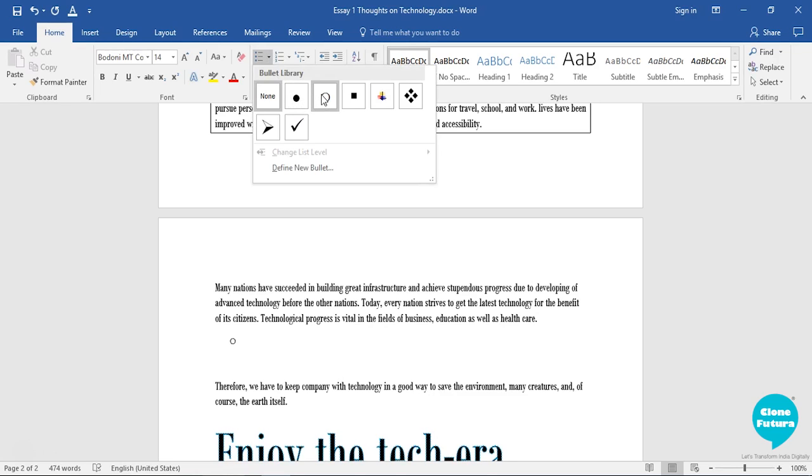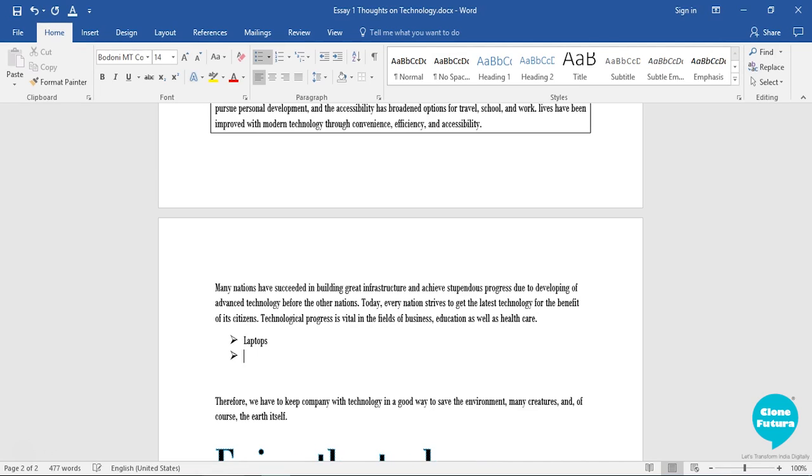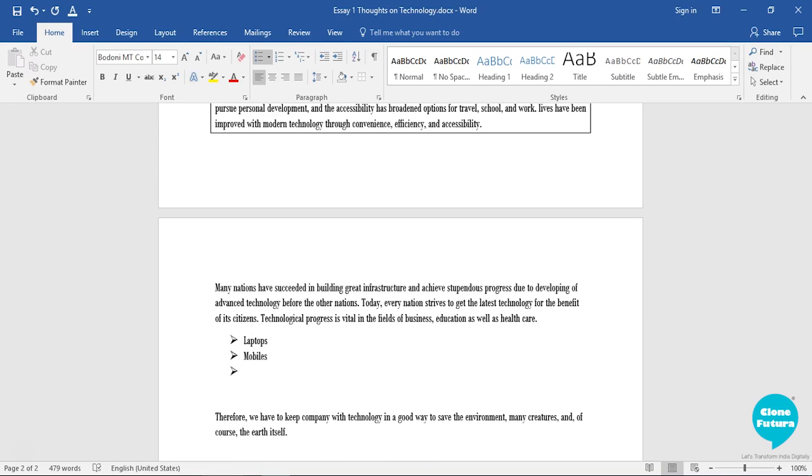As you can see, the moment I'm moving my mouse pointer, you are seeing a change where the cursor is appearing. So let us say I take this particular point and type laptops. This is the first item of the list. Now the moment you press enter on your keyboard, you don't need to apply the bullet again. It will be applied automatically and you enter a new list item. So there you can type mobiles. Again you press enter. You get a new list item. You can type.